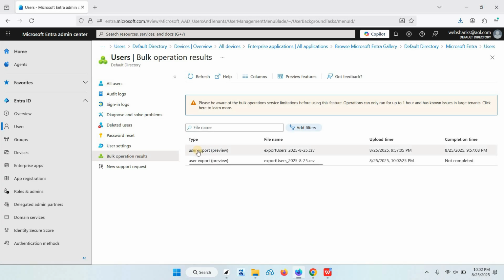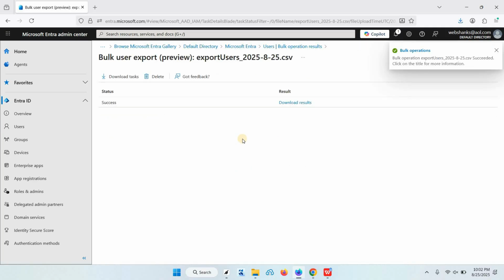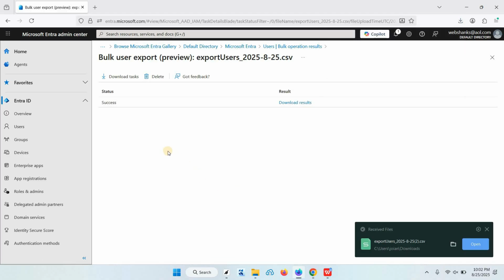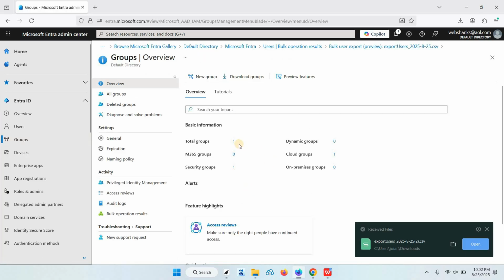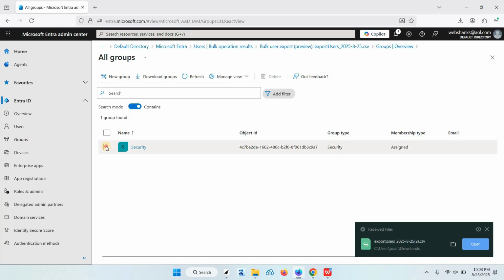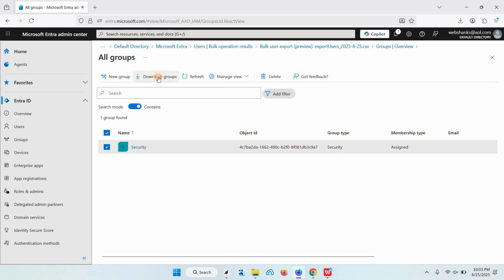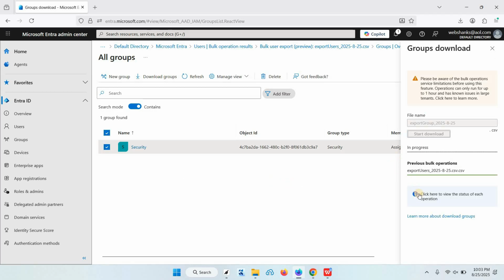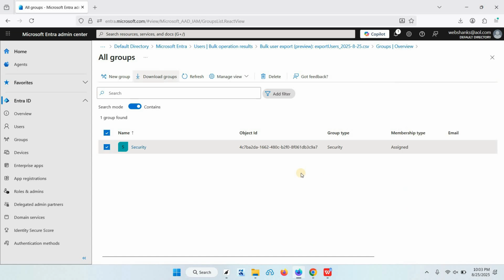And you can click the exported file. Then click Download Results. You can also do that on groups. Just select the group and click Download Groups. Click Start Download and click here.